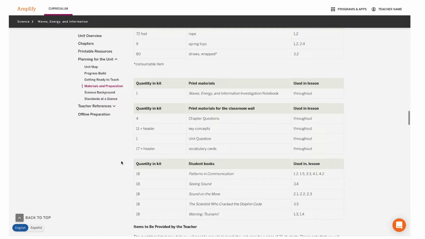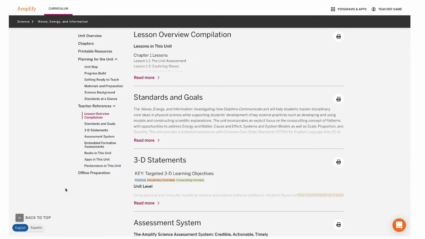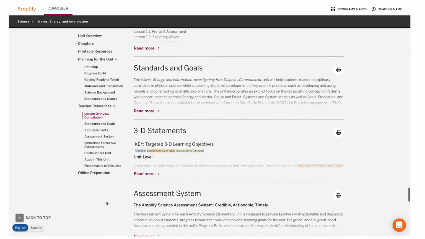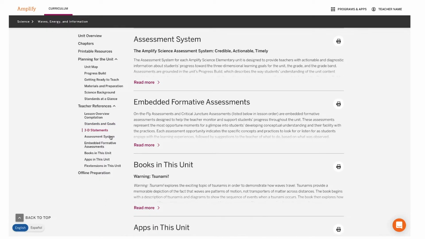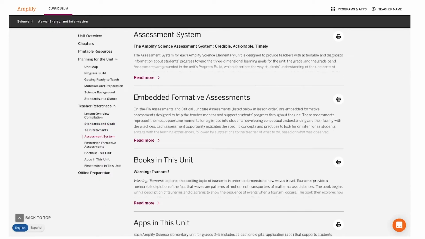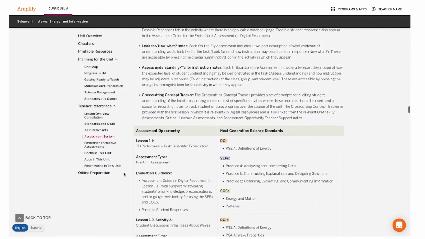There is also information for you within the Teacher References section. But these items are intended to be used as needed, and you are not expected to review them comprehensively prior to beginning the unit. One highlight of this section is the Assessment System resource, where you can review where all of the assessment opportunities in the unit are located.